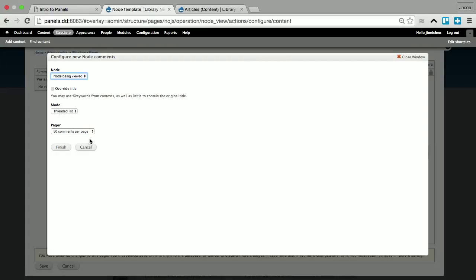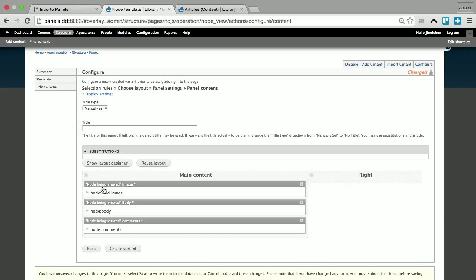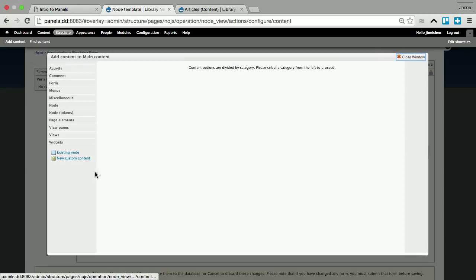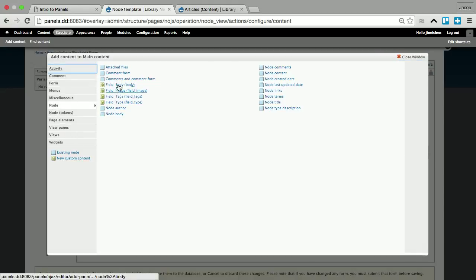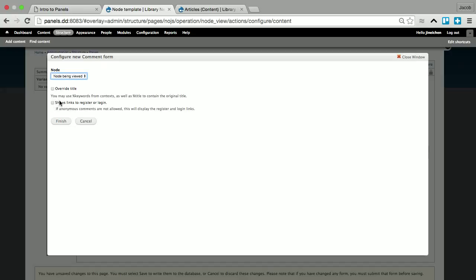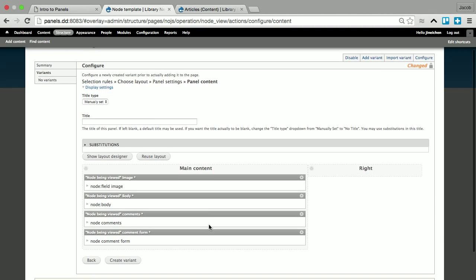And we want it threaded, pager's good. And let's go ahead and add our comment form. And here we can choose to show links to register and log in if they're an anonymous user. So in this, since this is for anonymous users, that's what we want. So we'll click here, click finish.